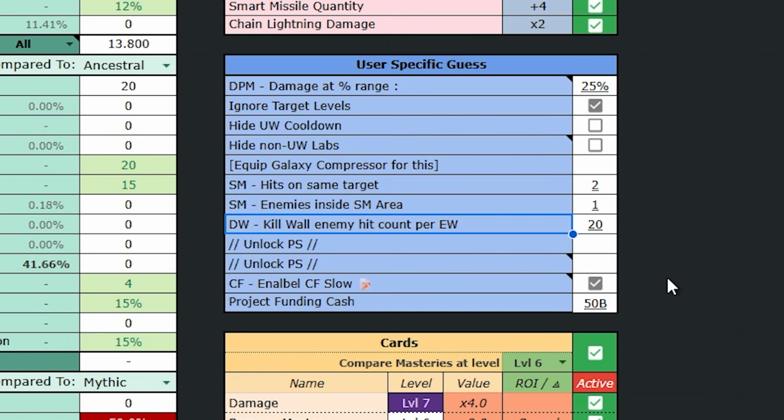And for the Death Wave kill wall enemy hit count per effect wave, again, you can leave this at default for now. Technically, each effect wave enhances the damage dealt by Death Wave due to the effect wave, and it is also a very tricky one to calculate, and so that's why we have this user guess here. But again, you can leave it at the default value. And similarly to the smart missiles for the poison swamp, these are also just rough guesses. And if I were you, I would just leave them at the default value if you do want to enable the poison swamp beta testing.